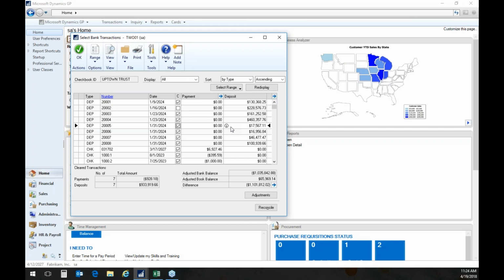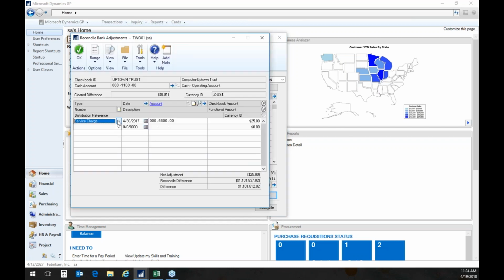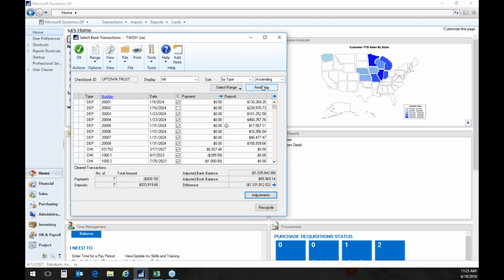And so you still have some one-off things. If there's a service charge or your account earns interest or something that Dynamics GP may not know about yet, you can handle those within the reconciliation and make adjustments here yourself. So if you do have a service charge, or maybe an NSF fee or a wire fee that the account got charged with that you have not recorded yet, you can do that. And of course, there's your general ledger account that you can pop in right there.